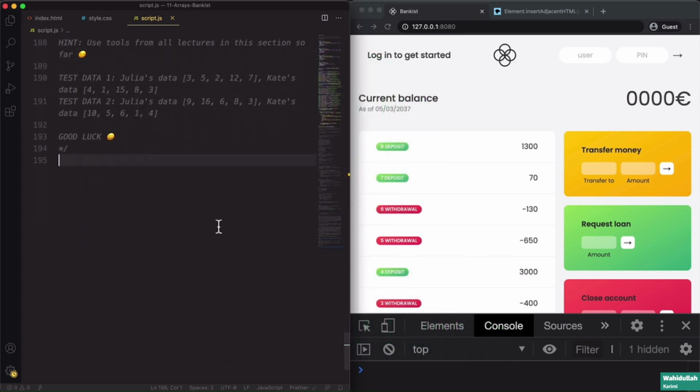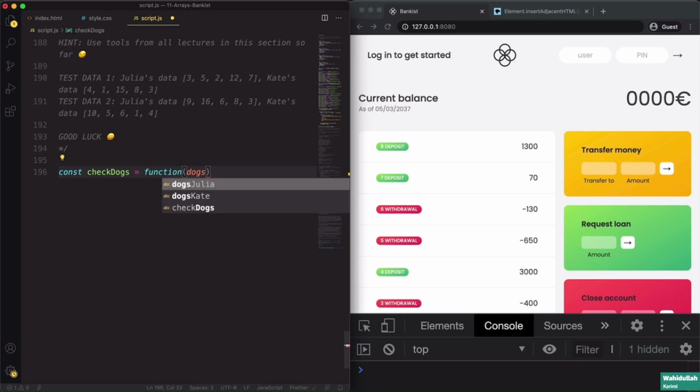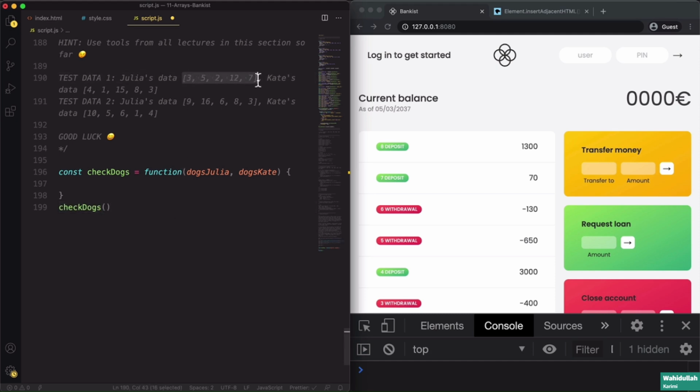All right. So hopefully you did this just fine without any problems. But I will anyway write my solution here and explain what I'm doing. So we accept the dogs from Julia and the dogs from Kate. And we will call this with the test data. And so Julia's data is this. And there's no need to store them in separate variables. I will just call the function like this.